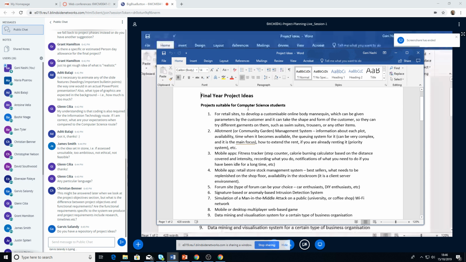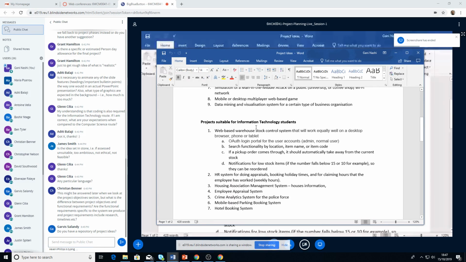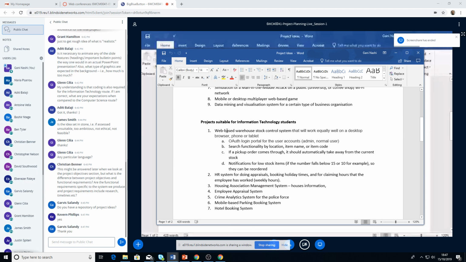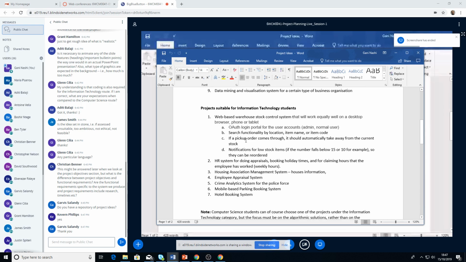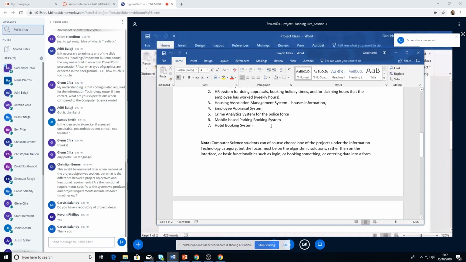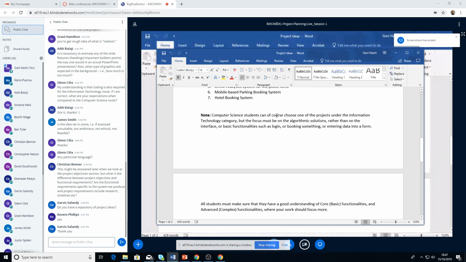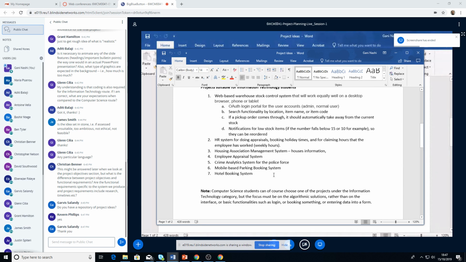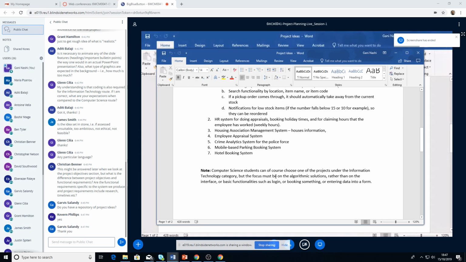So project ideas for computer science students and project ideas for information technology students. And as I say here, computer science students can of course choose these projects, because it depends what you do with it. We are more focused on the algorithmic solutions rather than on the interface or functionalities such as login or booking something or entering data into a form, because these will be the core functionalities of an IT project.